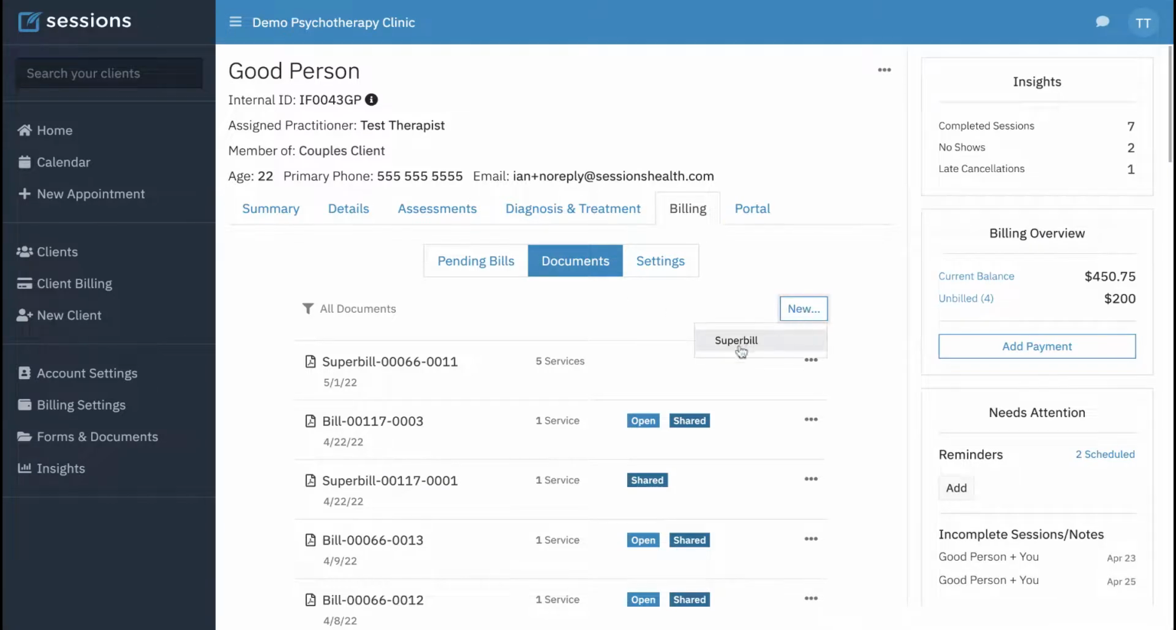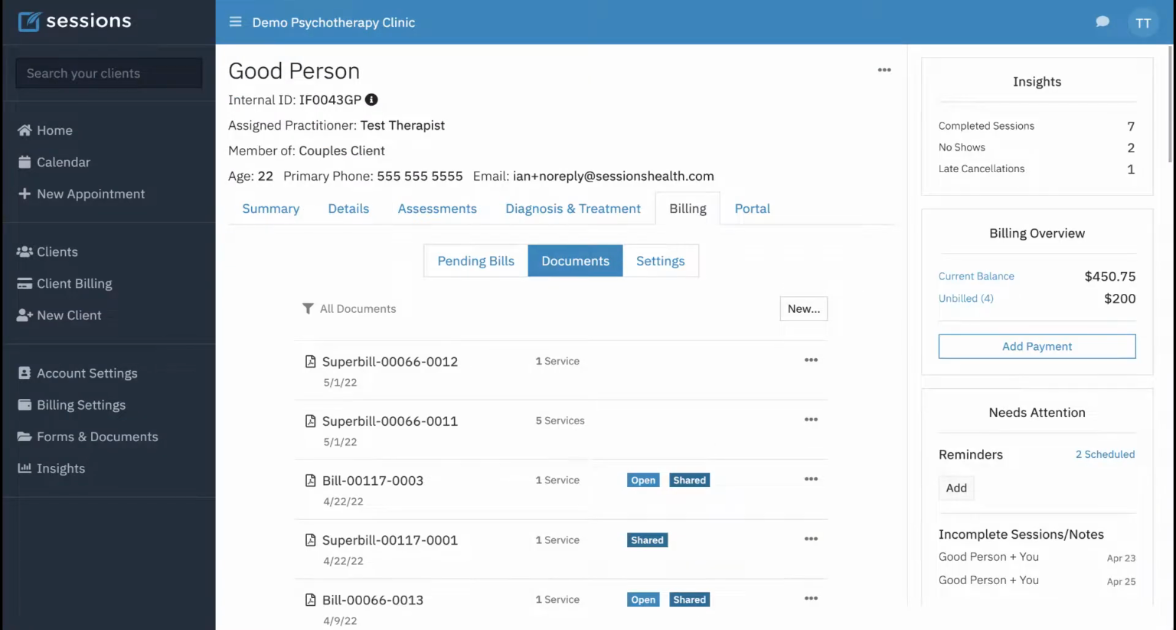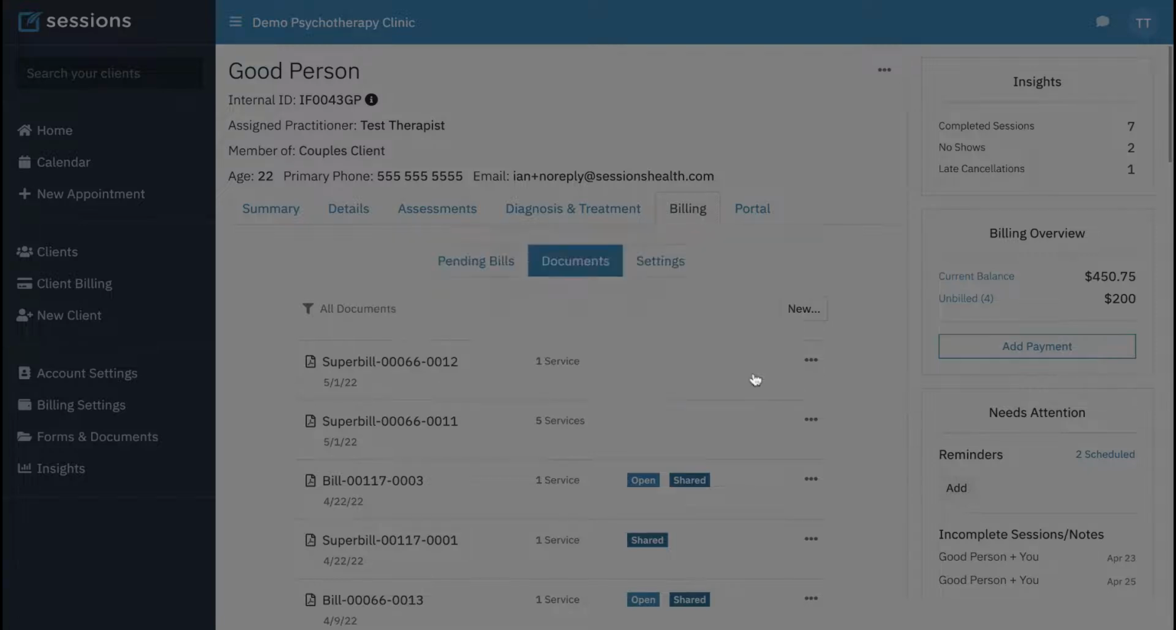If we click new Superbill, you can see now there's only one session showing up, and that's the one that we deselected. So as long as there's still eligible services out there that have not had a Superbill made, they're still eligible to be added into a Superbill. So we can also create a Superbill from that. Now, if we try to make a Superbill, we can see there's no eligible services found, because we've created Superbills now from every single eligible service that we've had with that particular client.